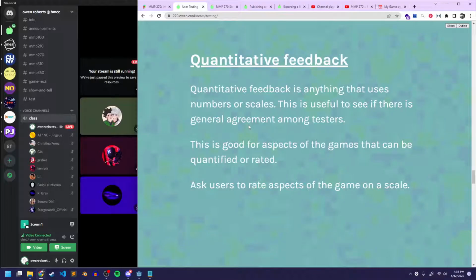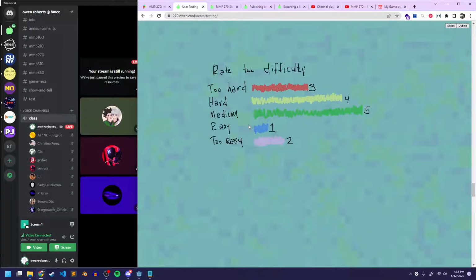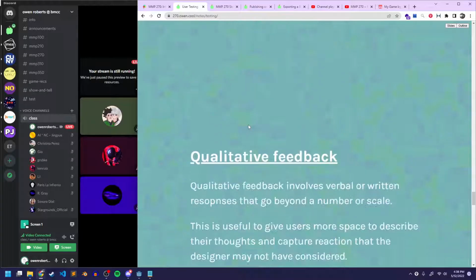Quantitative feedback is things that can be measured. So the gameplay time is a good example of that. And this is also a good way to get general trends. So if you ask, rate the game difficulty 1 to 5, and everybody says 5, then you can know that it's pretty difficult. Whereas if everybody says 1 or 2, you might think it's not that hard. So quantitative feedback is good for getting trends that are similar among different users. So we might have rate the difficulty, and we can see how many users chose the different difficulties.